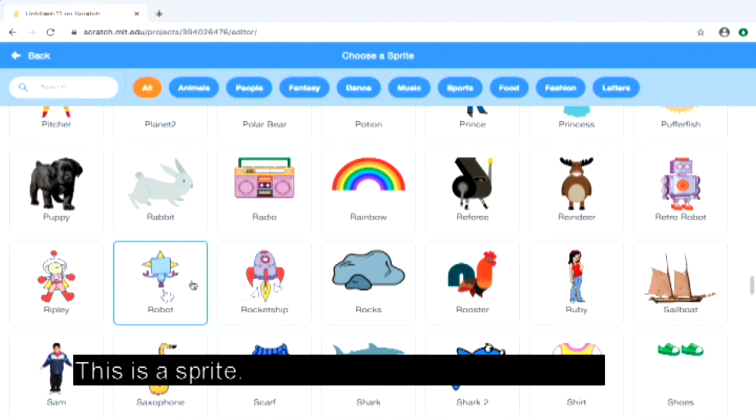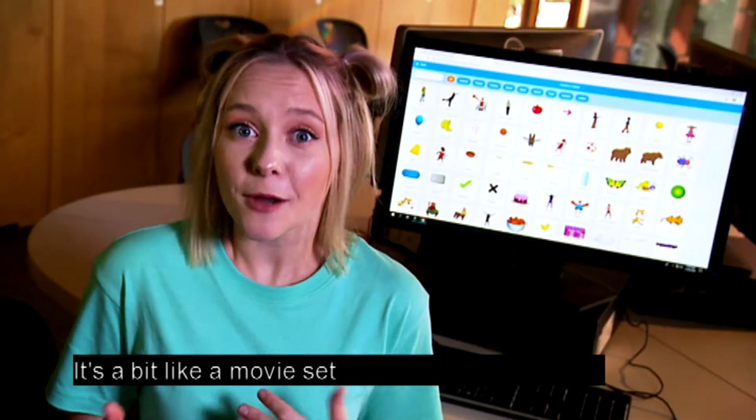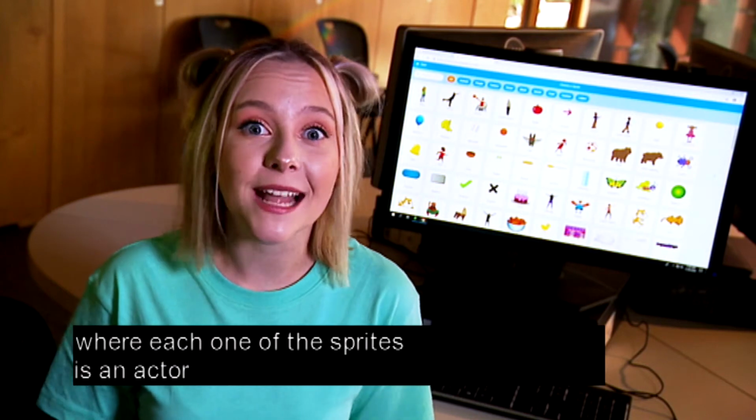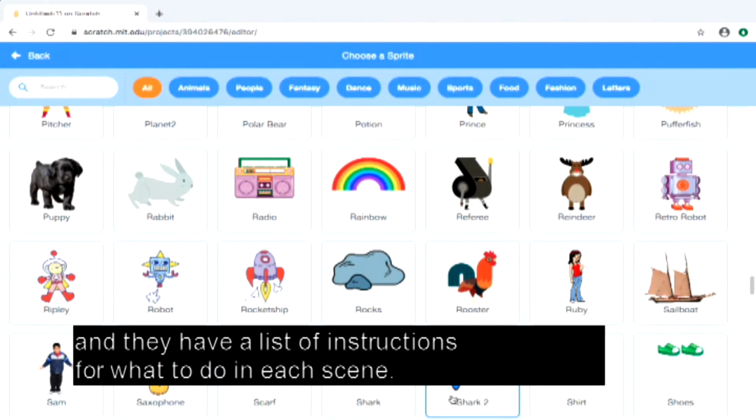This is a sprite, this is a sprite, even this is a sprite. It's a bit like a movie set, where each one of the sprites is an actor, and they have a list of instructions for what to do in each scene.